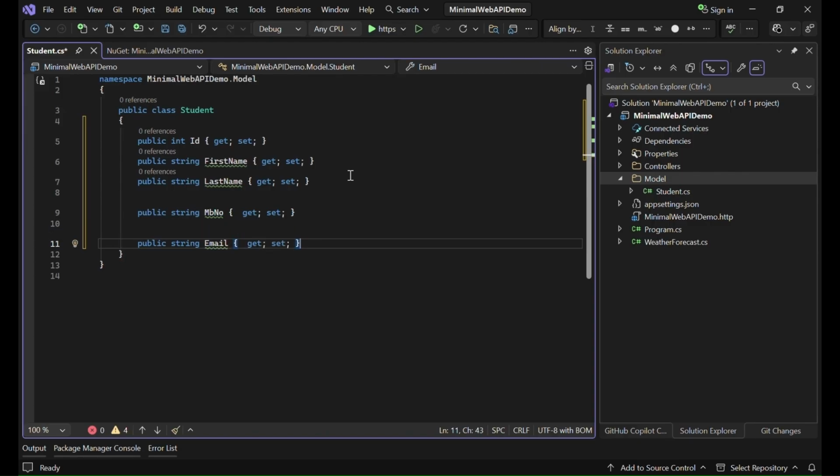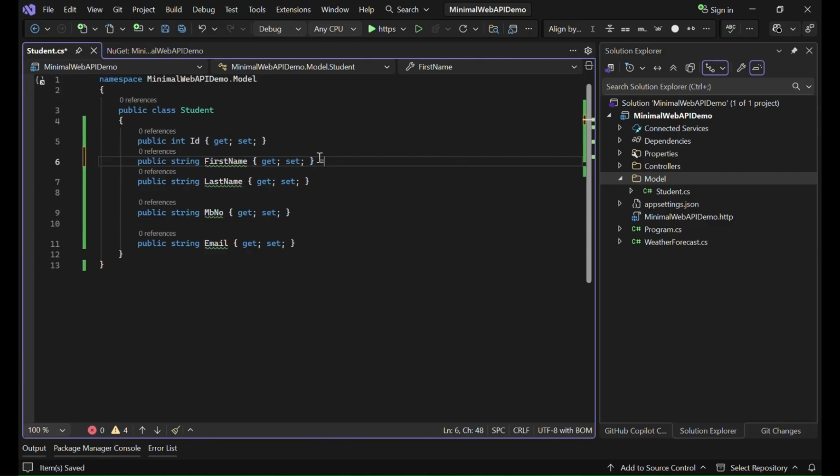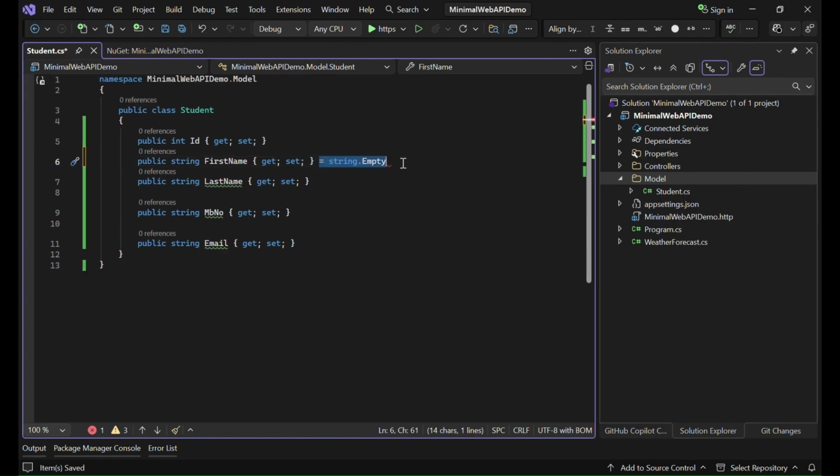That's it. Okay, so you are getting this error. What does it say? This is a non-nullable property, and it must contain a non-null value. So we can make it nullable by assigning string.Empty. So it will suppress this warning. Sorry, string.Empty. I just copy pasted it to save the time.